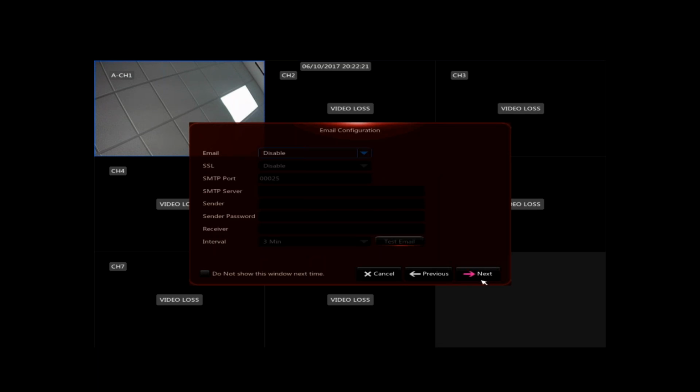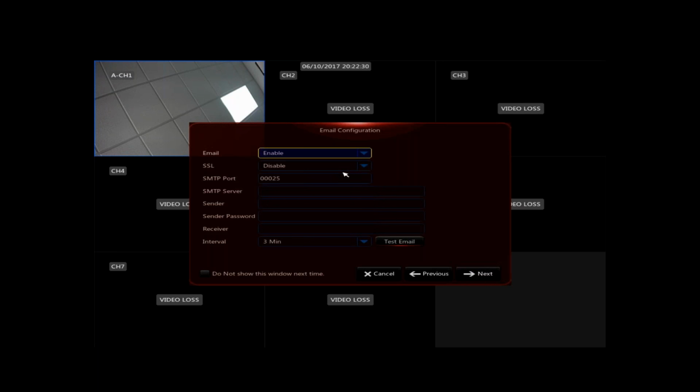Another feature that we get a lot of calls on. How do I set this up? How does it work? Pretty simple. You enable it here. Once enabled, you'll see that the other sections open up and you can go ahead and set your settings. This is going to be specific to your provider. Every provider is different, different ports, different security levels, SSL.